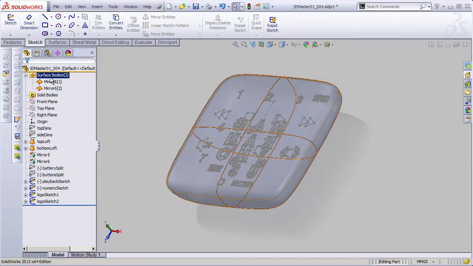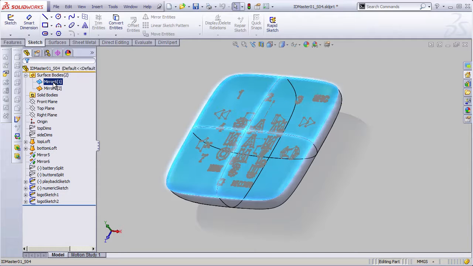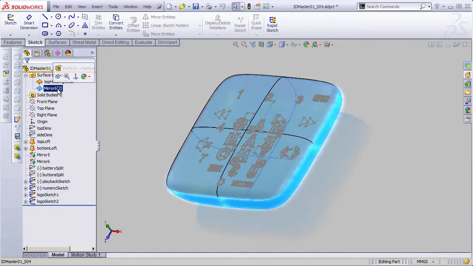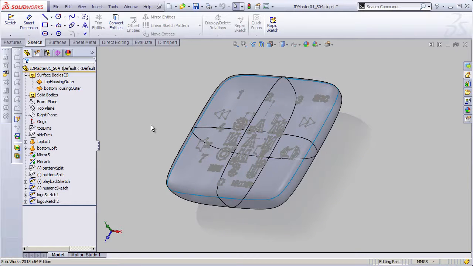Also, we have surface bodies here that are going to be imported, and it's helpful if we have descriptive names for those. So this top surface body, I'm going to call this my top housing outer, and we'll call this our bottom housing outer. All right? And so without further ado, let's save this, and let's jump over and see what Josh is up to over in engineering.